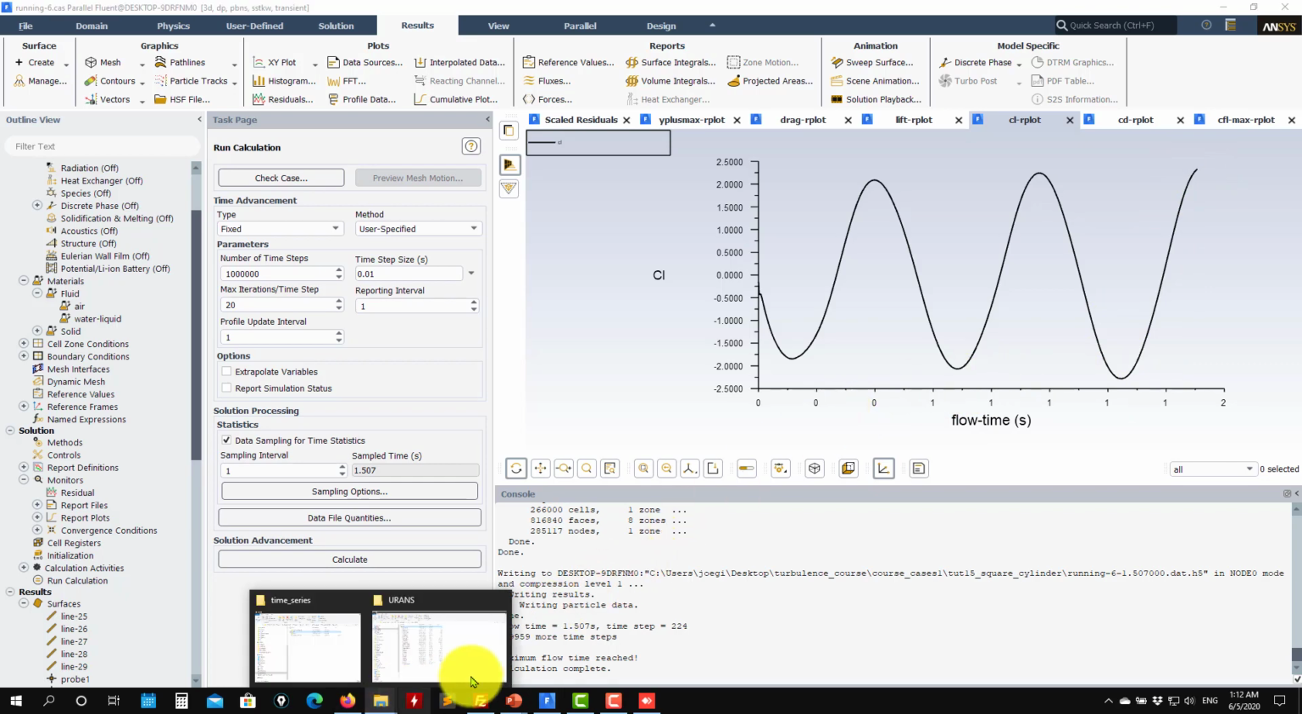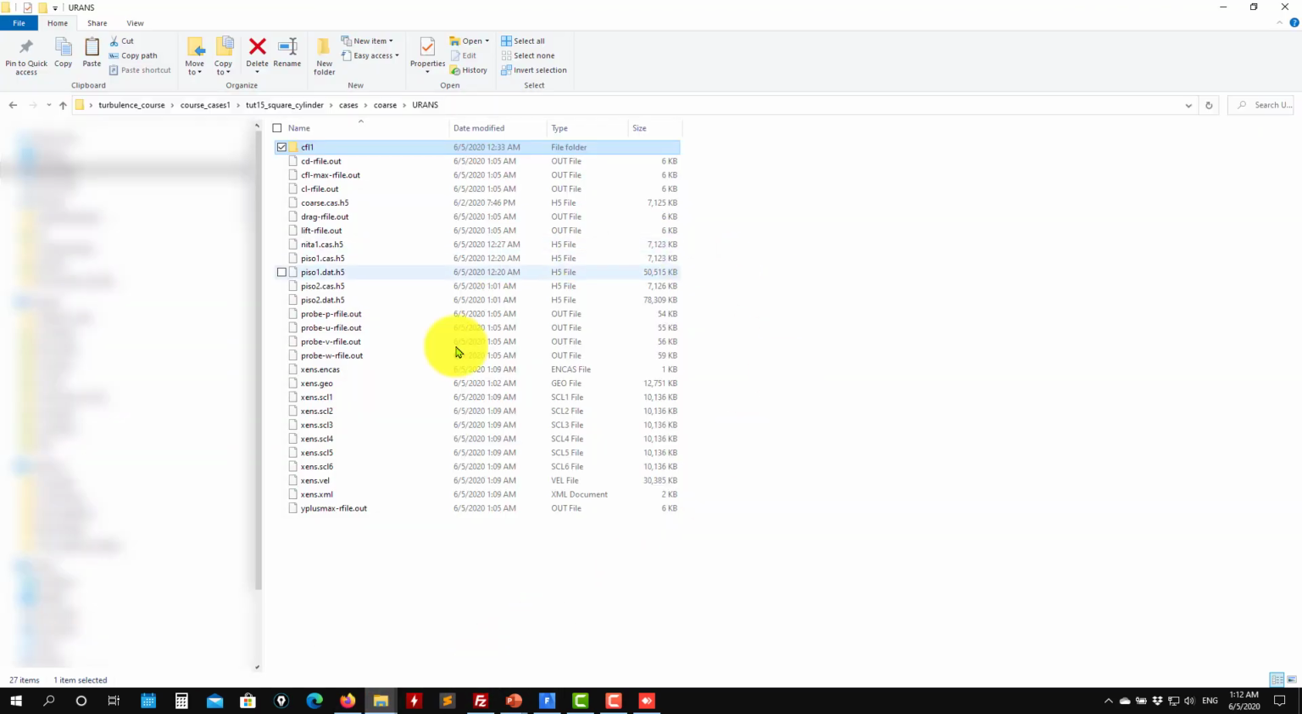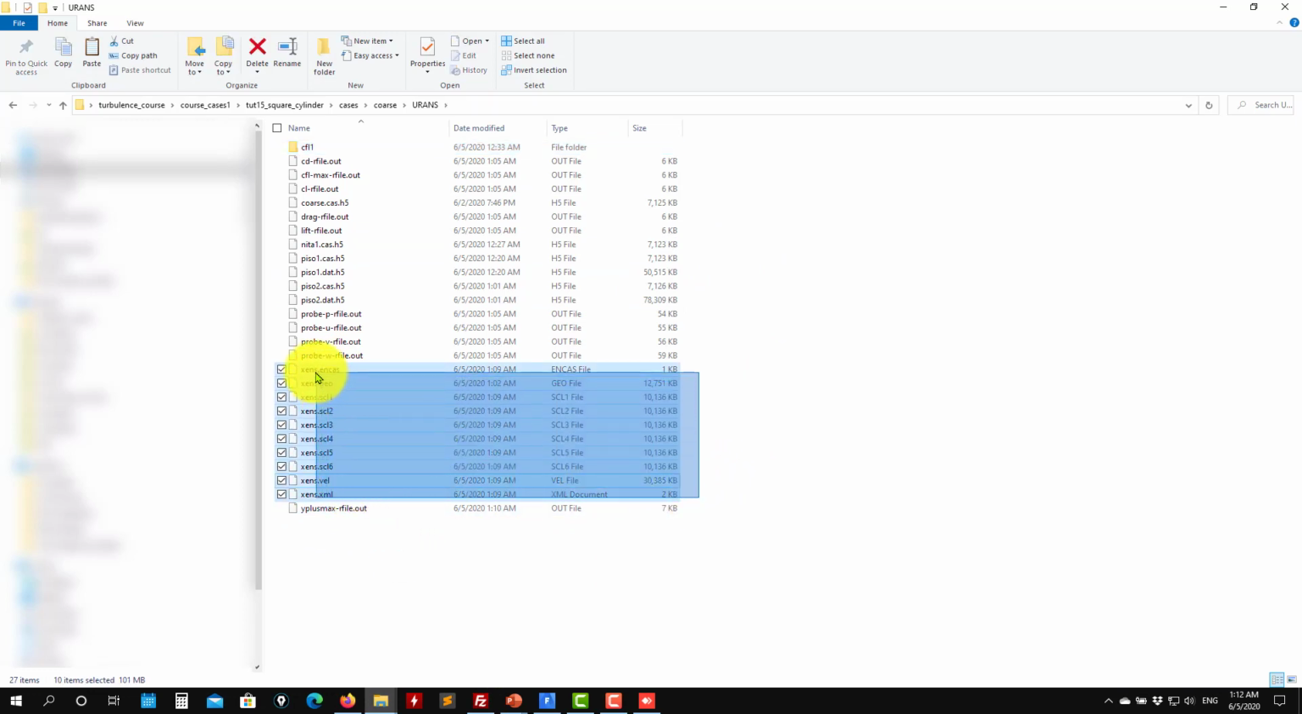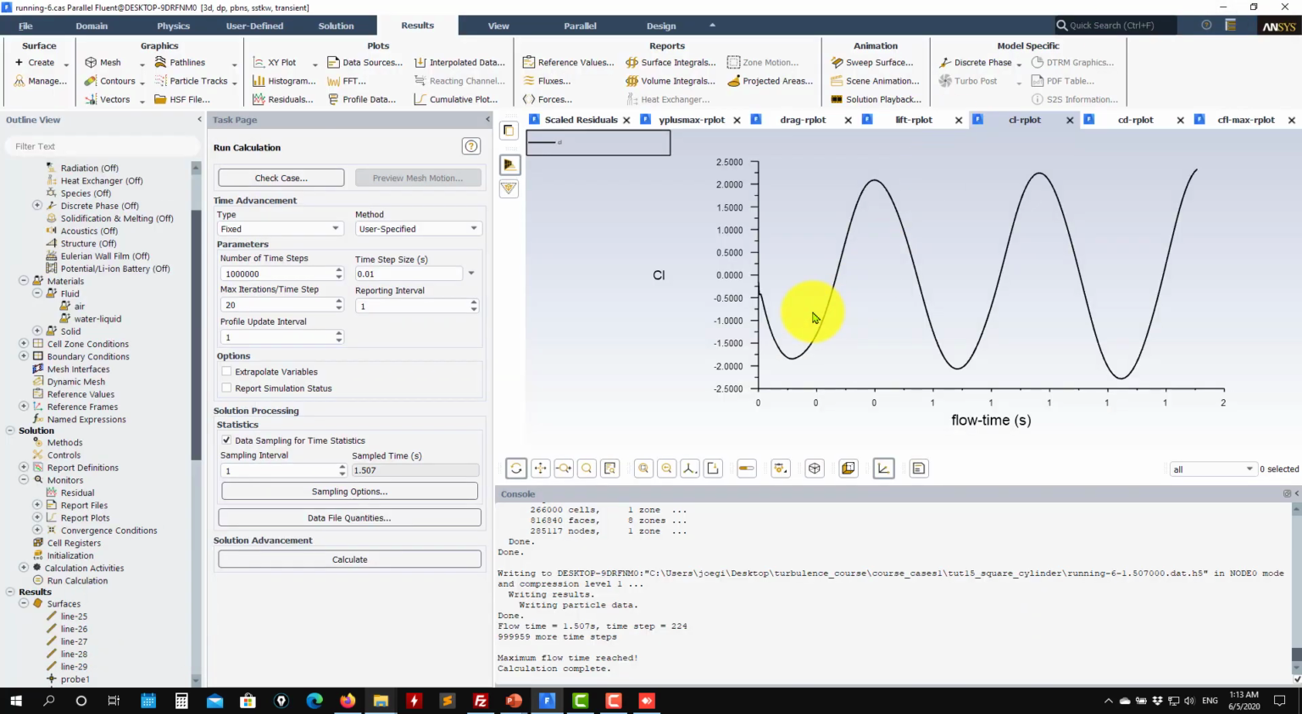If you take a look at your folder where you are running, see that here you have these new files. These are the files that we're going to use for the post-processing. You see that here you're saving those fields that you chose, and those files can become really large. If you have a very large mesh, they can take a lot of space. So be careful about what you save, the saving frequency, and everything.